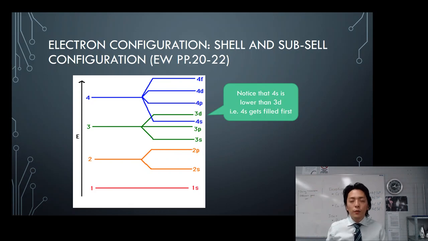That shows how to fill up subshells with electrons. So after 3s, 3p, you make sure you fill in 4s first, then you move on to 3d, then 4p, 4d. Okay, so make sure that 4s appears first.